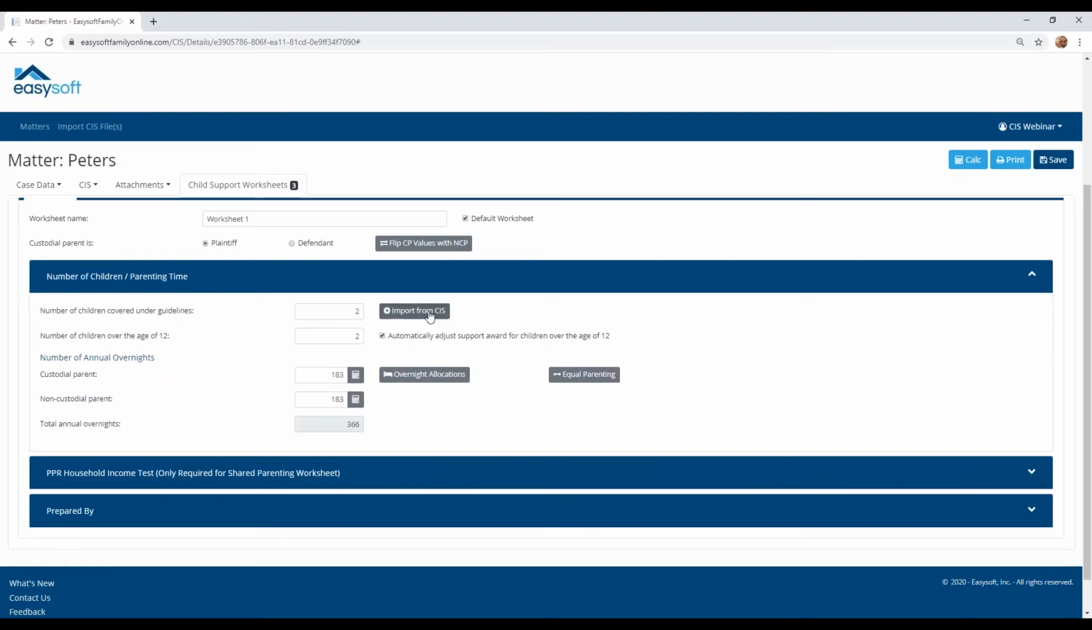You'll see that we have an import from CIS button. You'll see a couple of these throughout the worksheets. So if you did start in the CIS tab, you can import that information. So all of the information is the same across the board, and there'll be less mistakes throughout your file.